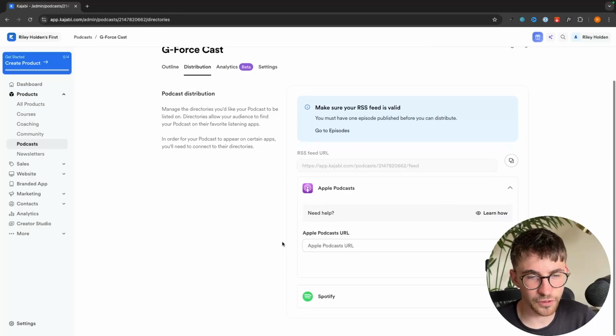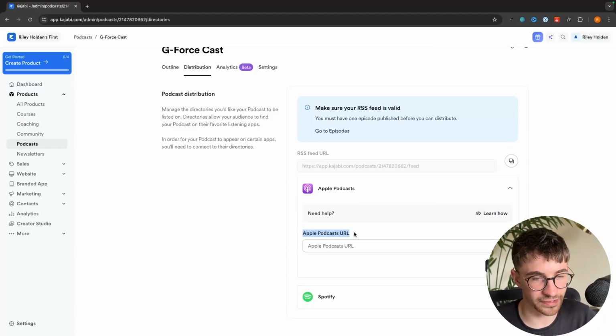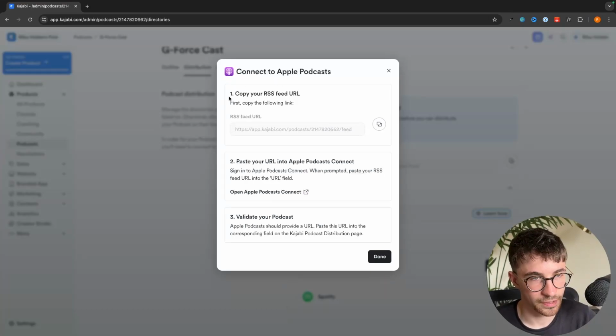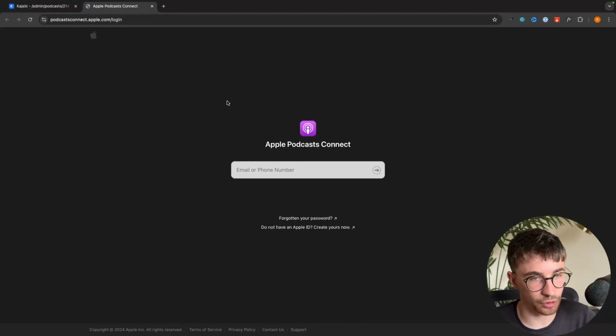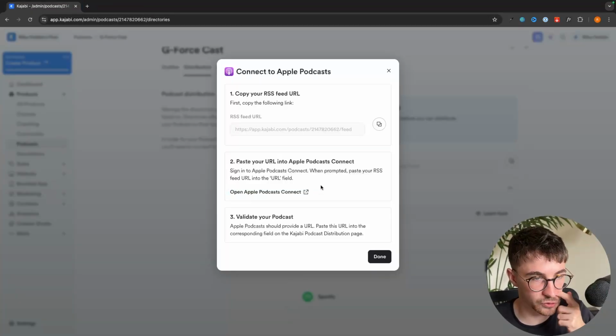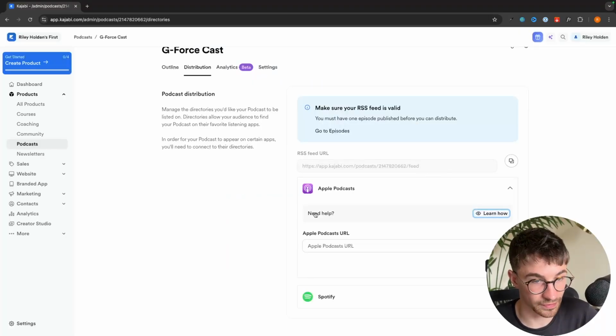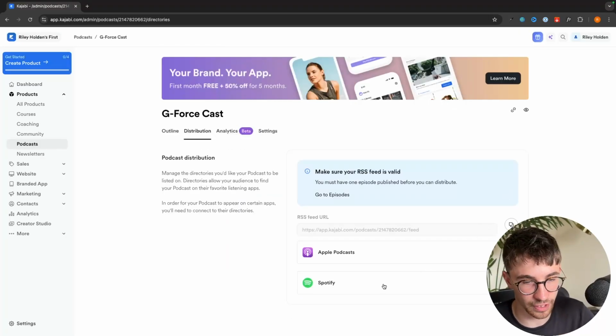And then if you need help doing this, if you need help finding your Apple Podcast URL, we just click into here to learn how, and it's going to walk us step by step through exactly how to do this. So what we would do is copy the RSS feed URL, which is this link right here, paste this URL into Apple Podcast Connect. So we just open this up. You can log into your Apple Podcast Connect account, and then you would just paste it into the URL field. And that's it. Then it's going to be linked to Apple Podcasts.